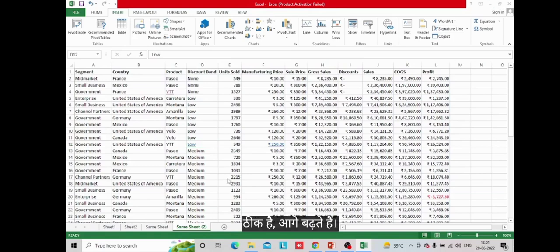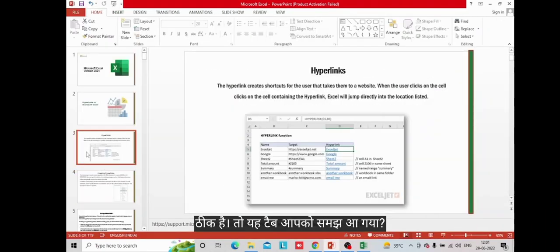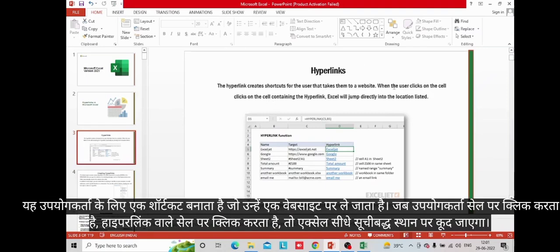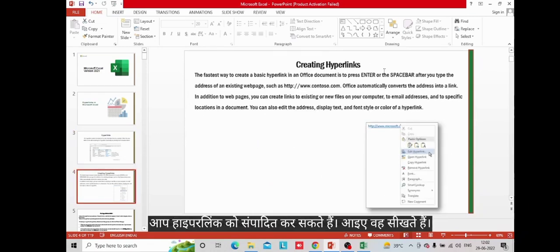Okay, let's go forward. So this tab you understood. It creates a shortcut for the user that takes them to our website. When the user clicks on the cell containing the hyperlink, Excel will jump directly to the location listed. Okay, we have created the hyperlink also.